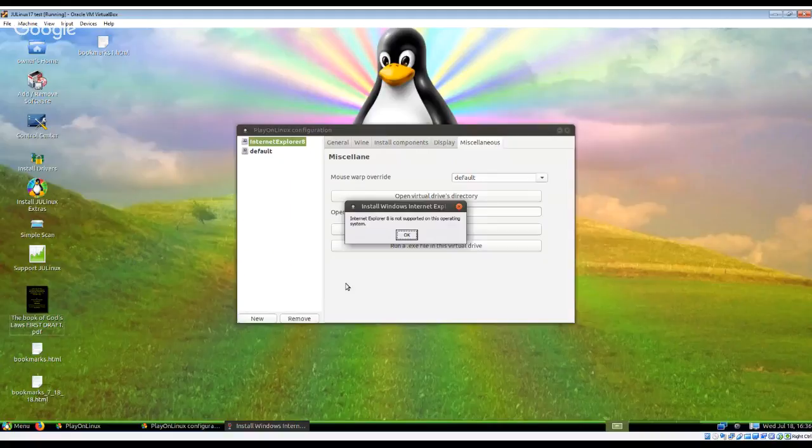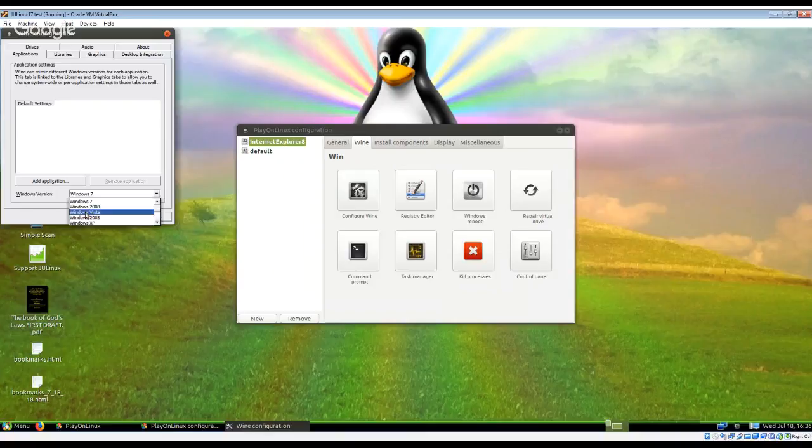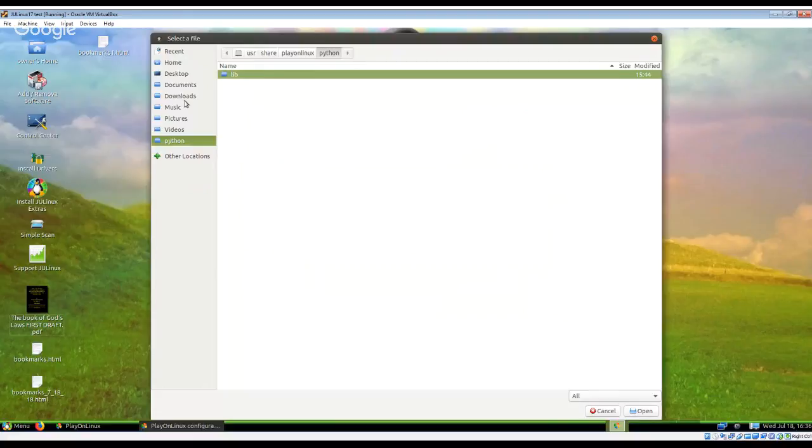It's not supported. What did it say? It's not supported on this version. Okay, go back to Vista. Tell it that we're Windows Vista. Yep, we're going to tell it to run in Windows Vista compatibility mode. Okay, Vista. There we go. Try it again. If it likes this idea.